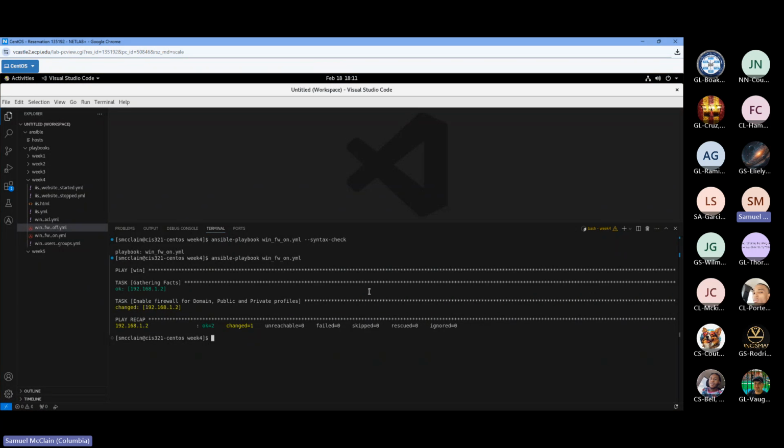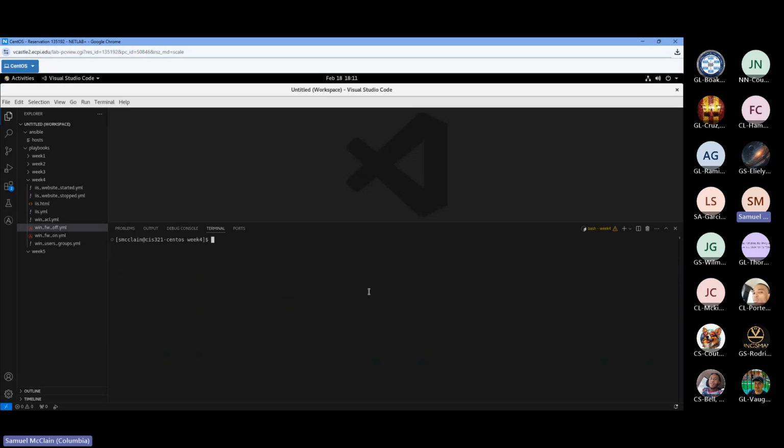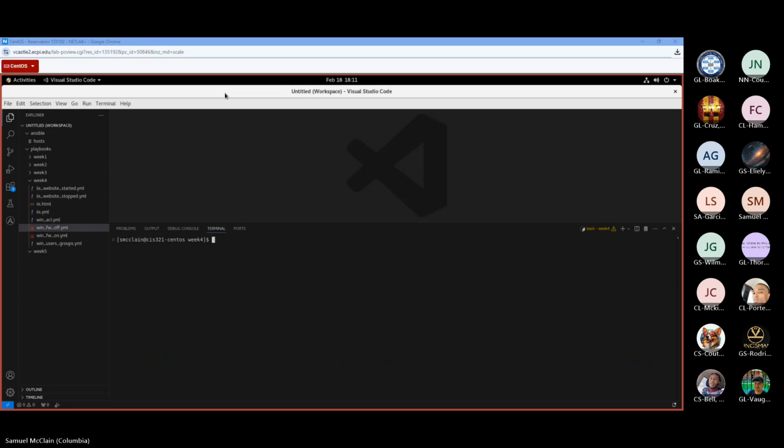All right, so we completed 4.3. Now we're moving into 4.4, which is adding Windows users and groups to a server using Ansible. And so for this example, we're going to look at our host file again to validate that it is still correct. Of course, we haven't changed it, so we're still going to validate that it's correct.